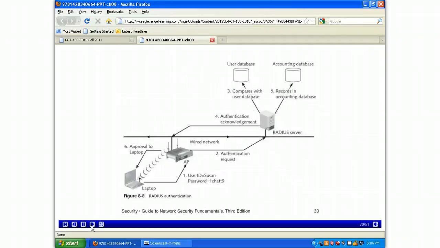And we'll end on this slide here with the Radius. You've got your laptop, right? Everybody has one of those, or you have a desktop possibly at home that's on wireless, or a mobile device. Here's your username, Susan, password 1chat9, authentication request, kicks out to the Radius server, which compares it with the users in the database and acknowledges whether that user and password exist. Then it goes over here and records it in the accounting database: they've logged in at this time, at this station, this MAC address, this IP address, and then approved to connect.